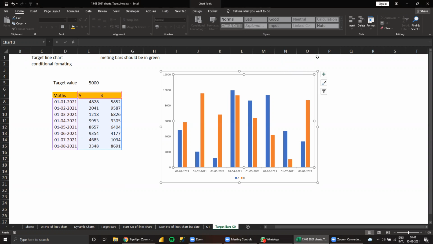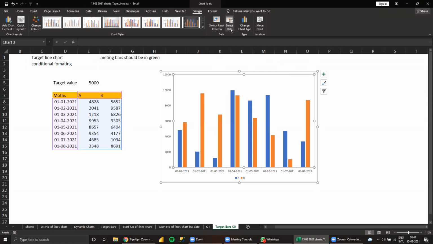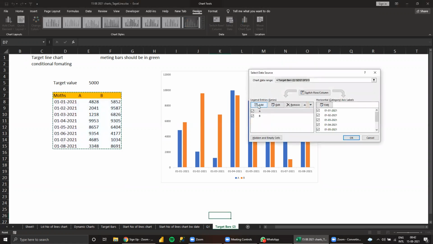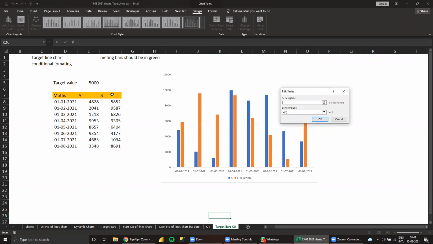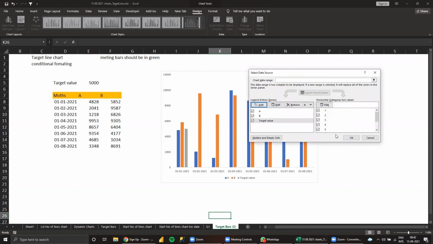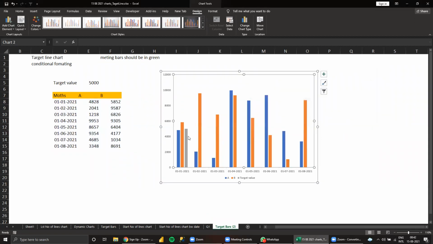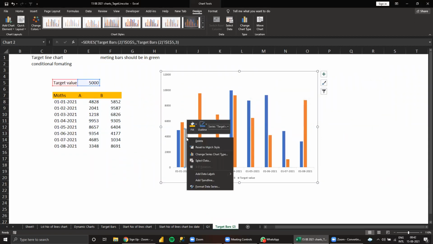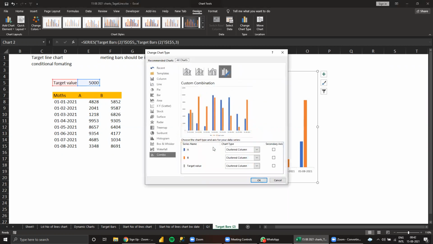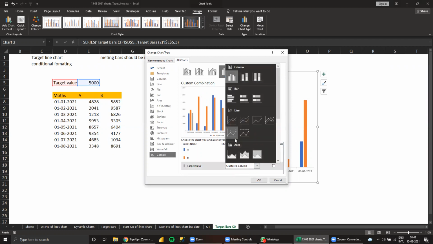Where I'm going wrong. Design, select data, add. So target value. Target value is this.